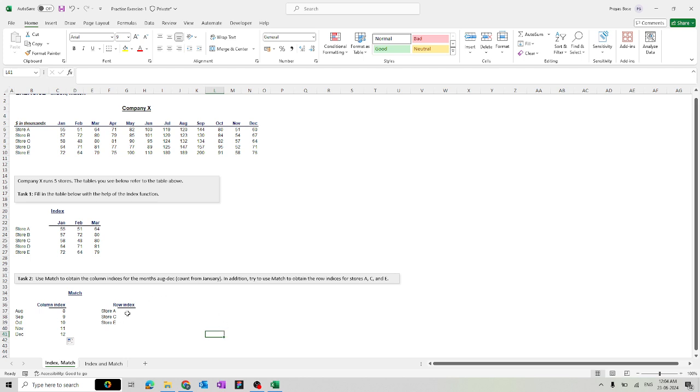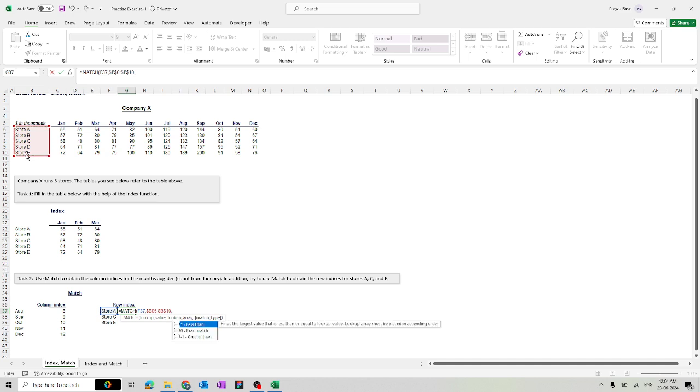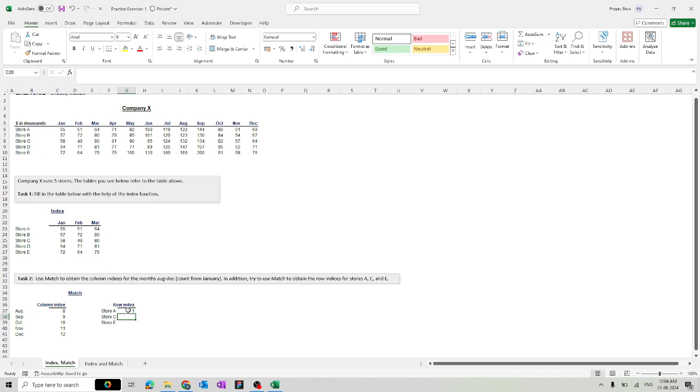Similarly, we have the row index, right? So store A, C and E. What we'll do is use a match function. The match function basically finds out the indexes very well. The lookup value is store A, comma, select this range, make it absolute, comma, 0 for exact match, done, right? So store A is 1, and once you drag down, you can see 1, 3 and 5.